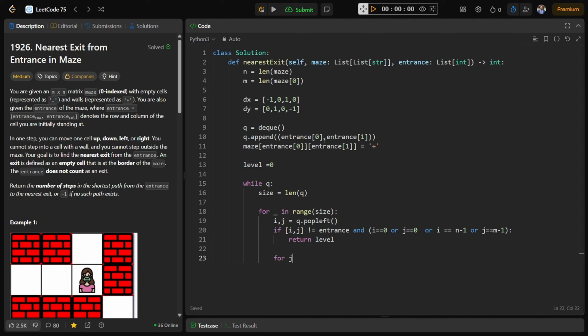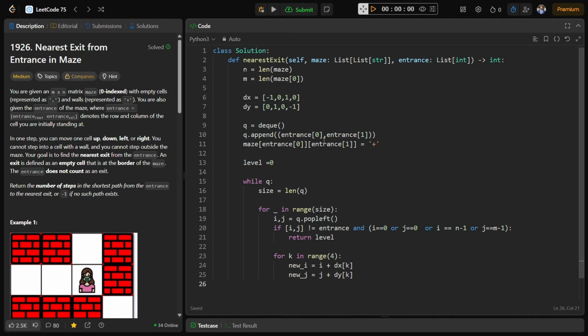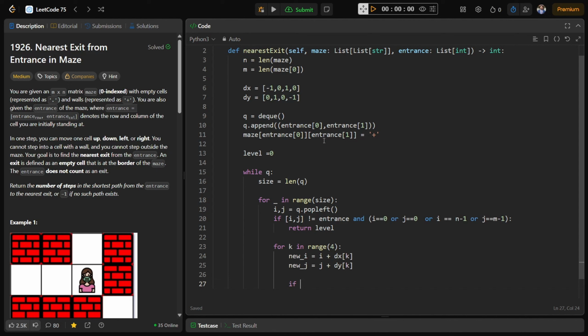Otherwise, we go for the four directions, for k in range of 4. New i is i plus dx of k, new j equals j plus dy of k. And after that, we'll check for the boundary. If the new i value is within the range, greater than or equal to 0 and less than n, and similarly for the column also, and also the maze value for this new cell equals a dot, which means we can access it.